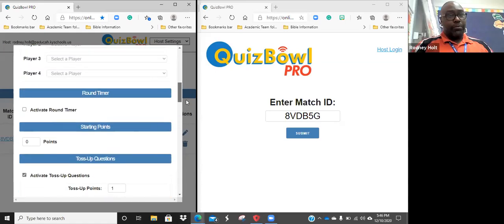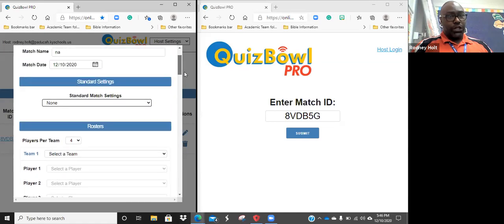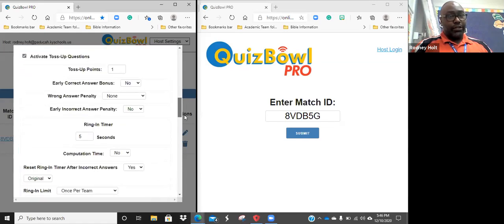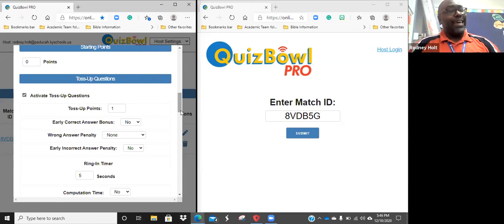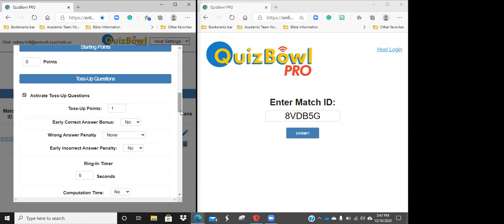Now, for you elementary coaches, be careful because toss-ups for middle and high school are 5 seconds. Elementary, we are 10 seconds. Ah, okay. Keep that in mind. So what you're telling me is that the virtual rules are different for high school, middle, and elementary. Well, middle and high school have the same rules. It's elementary that's different. They have 10-second toss-up, 10-second bonus. And that's the only change. That's the only difference.